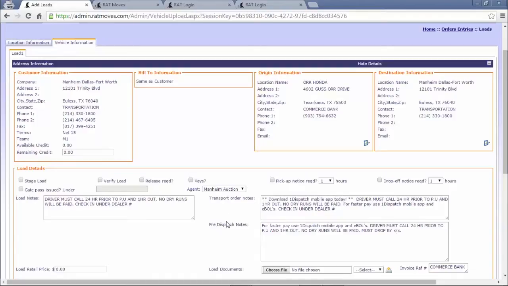6. Pre-dispatch notes. These notes are for the carrier before they take the load. They should include any important information the carrier needs to know before they agree to transport the unit. It's important to never put contact names, emails, or phone numbers in pre-dispatch notes.